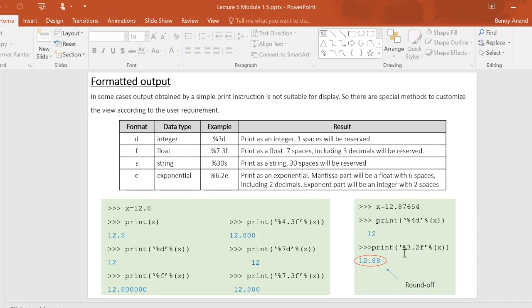Similarly, when I say print %3.2f % x, what's the meaning? The .2 means I should have 2 decimal points and the last digit should be at the 3rd position. But when I have 2 decimal points, the total number of digits is 1, 2, 3, 4. So the number of digits is greater than the number of spaces. So this value is meaningless here. It will be printed normally from the leftmost end.